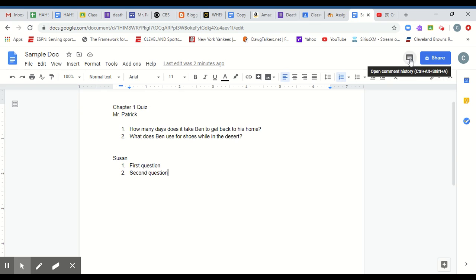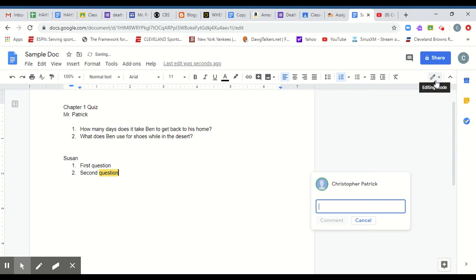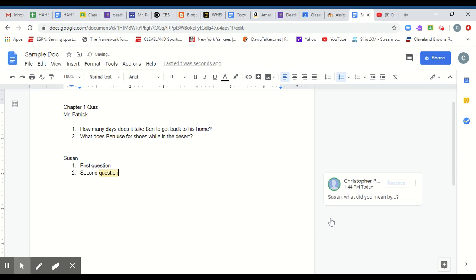And then I can click over here in the comment. I can open the comment history, click on a comment. I can address Susan because where the word question is highlighted, that's sort of where to put that. I might say, Susan, what did you mean by... It allows me to get some clarification. She could then come back and respond to the comment.